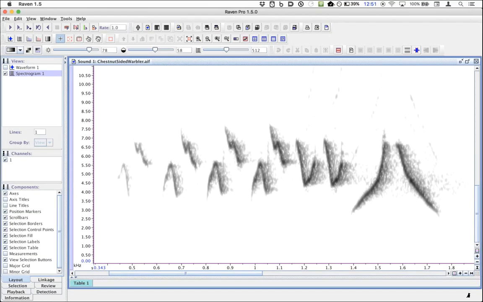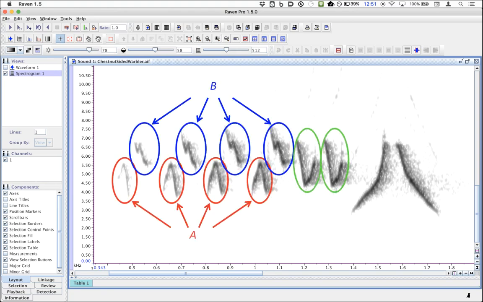For example, let's look at this chestnut-sided warbler song included in the Raven Examples folder. The song consists of 12 syllables of 5 different shapes that we could identify as types A, B, C, and U and D for up and down.